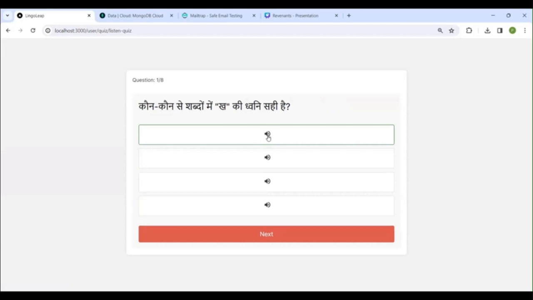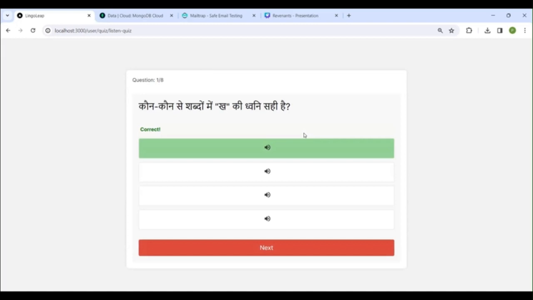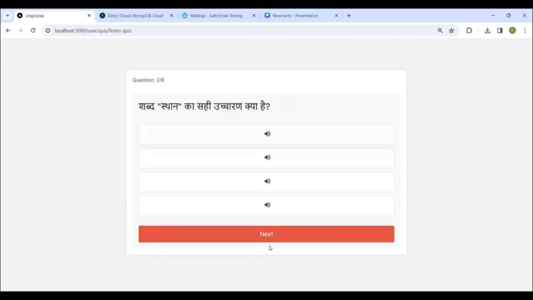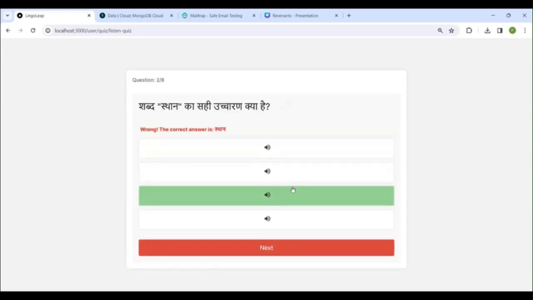For example, if I click on the speaker icon, I will get to hear the pronunciation, खेत. If I click on this, then I will get to hear the pronunciation of the second option, गेंद. If I click on the first option, it will be displayed yes, it is correct. And after displaying correct, it will also again pronounce the same option, खेत. And if you give any wrong answer, then it will pronounce the correct answer.